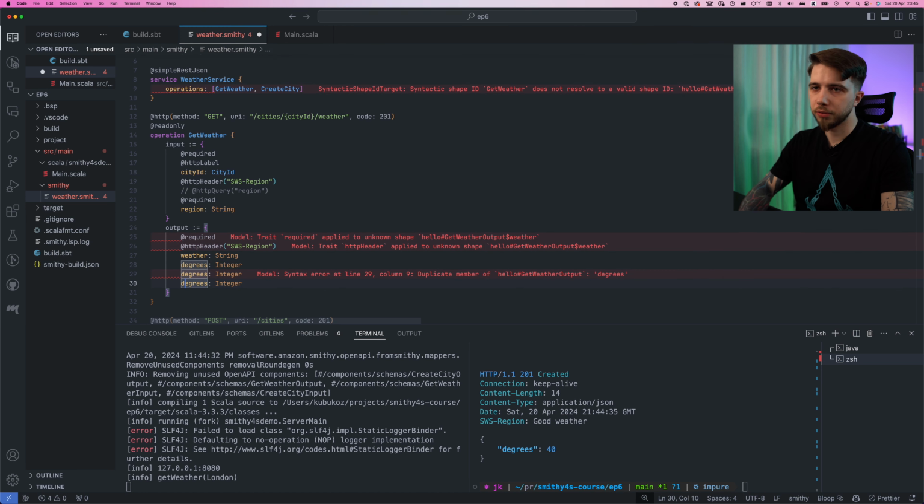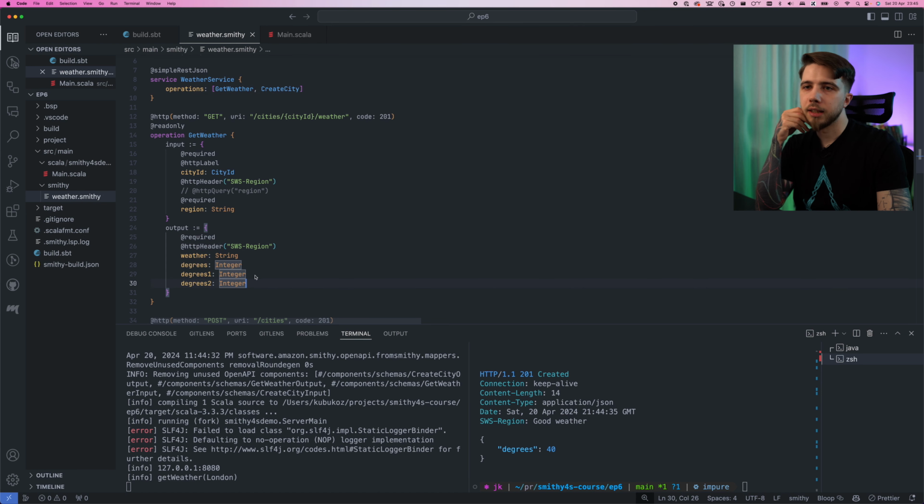I can have more of these body parts. Oh my God, this sounds so wrong. And now I have 3 fields in the body and 1 header.